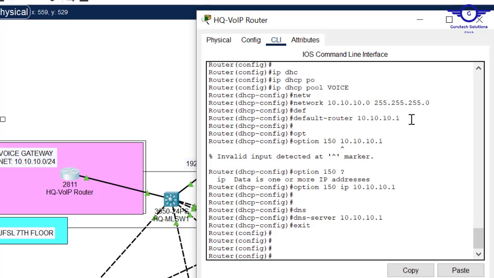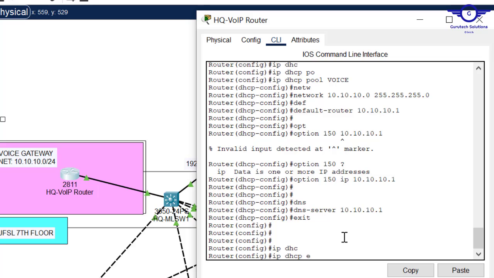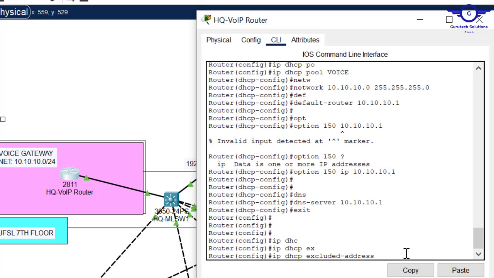So what we need to do here is also to exclude a number of IP addresses that we don't want that DHCP server to assign to the devices. For example, ip dhcp excluded-address. So we don't want this router to auto assign the IP phones this IP address. Okay, and you hit enter.